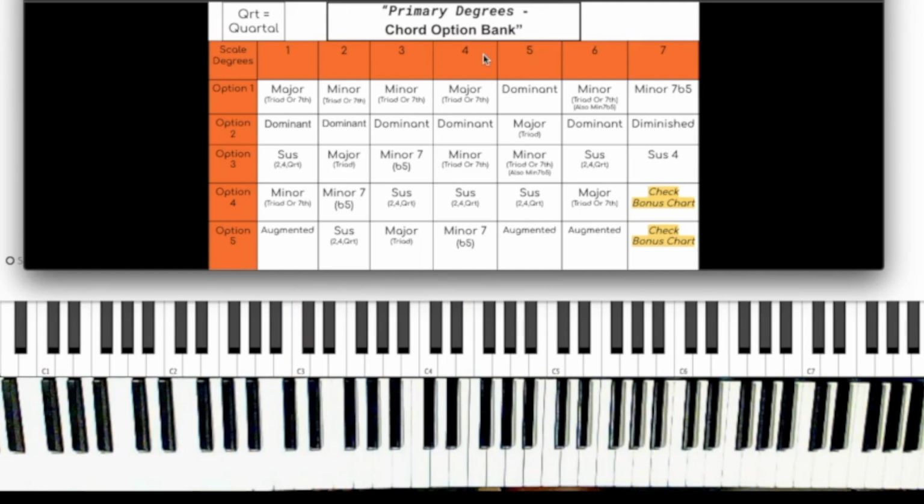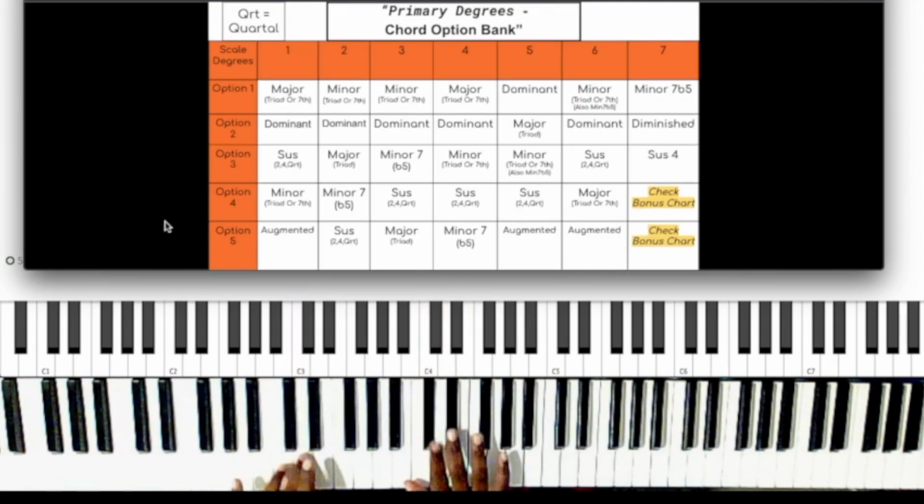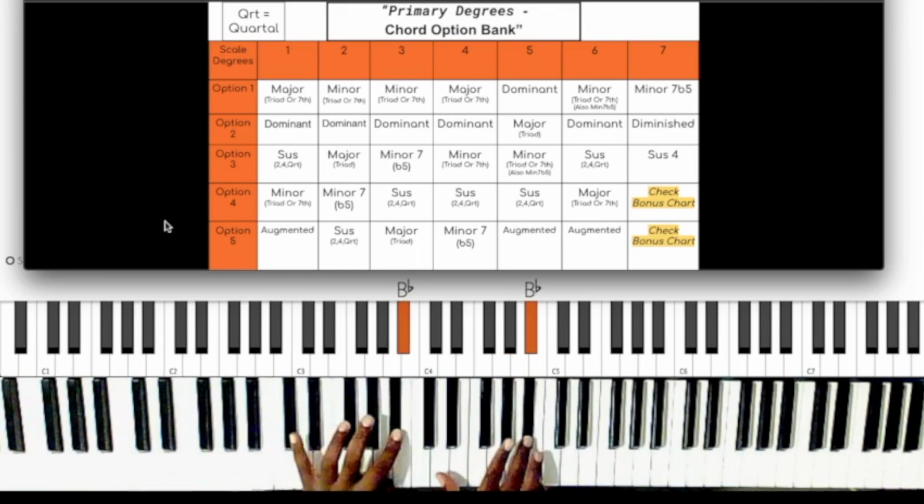But yes. So in a nutshell, that is what this chart is giving us, all of our chord quality options for our primary degrees. The previous video talked about all of the chord quality options for our secondary degrees. And when you combine both charts, you have something to do on every single note.